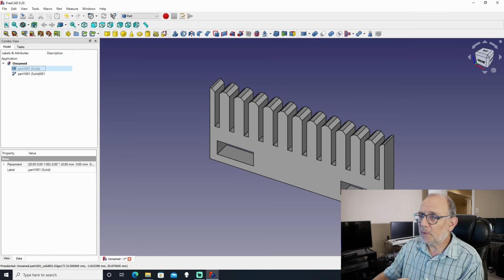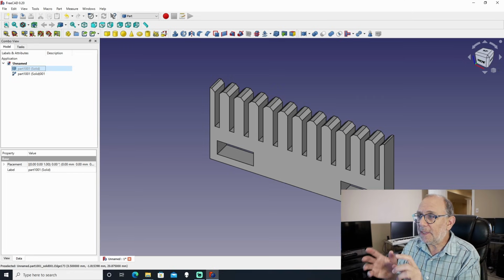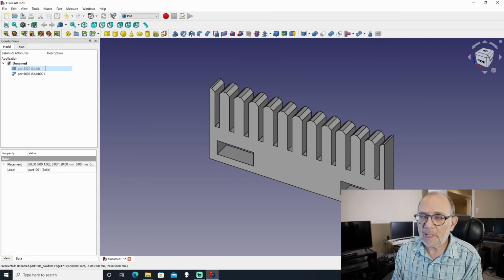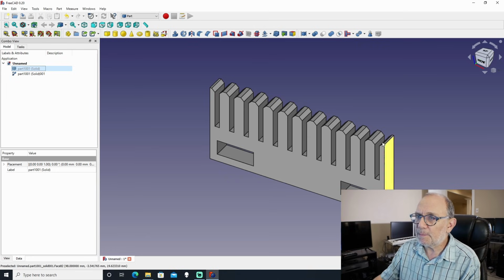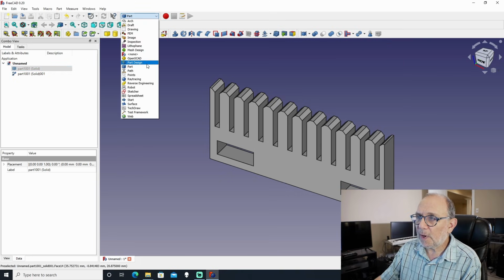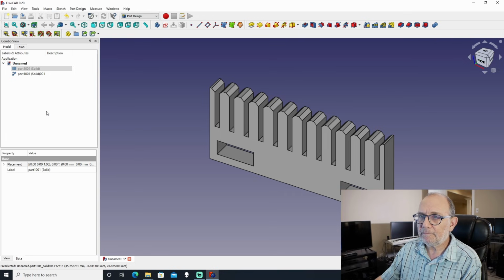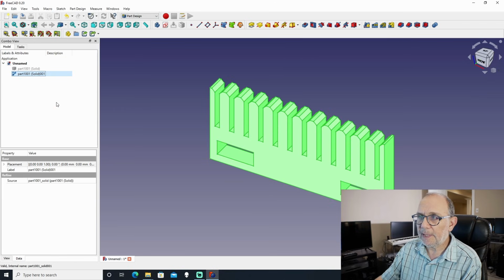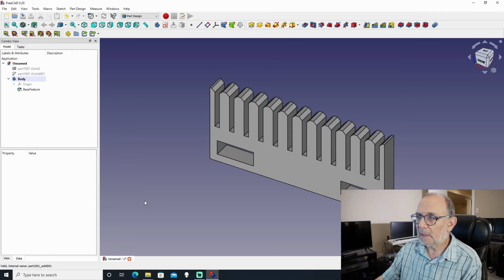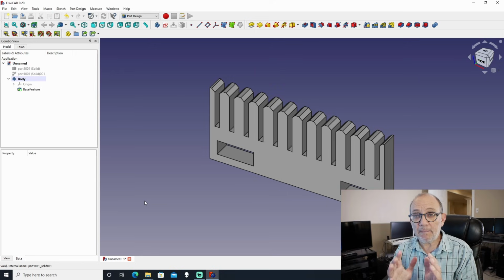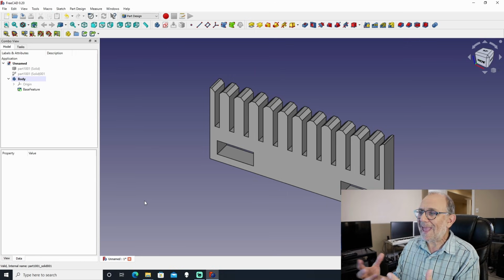Now, the next thing that we need to do is actually create a body from this part that we can edit. And the way we do this is by going to part design, going to the model view again, and clicking on part here, and then creating a body by clicking the create body option on the menu. So we'll do that, and now we have a body that we can actually edit.